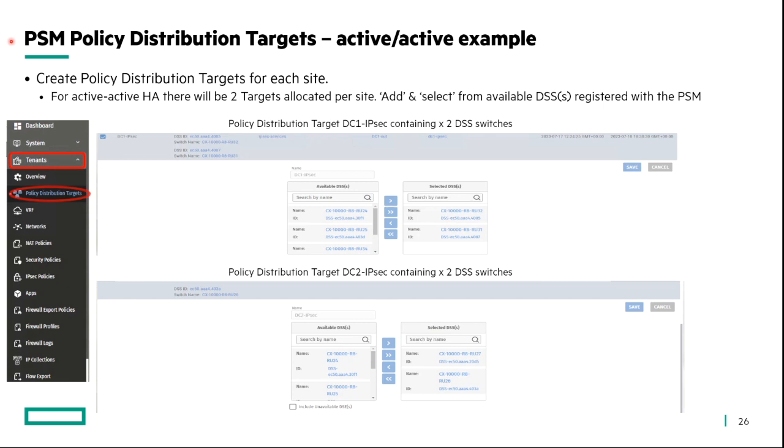So on to PSM policy distribution targets. Now, quick note about VRFs. I haven't shown you a slide for creating VRFs, but one note that you do need to be aware of if you're not familiar with it is that the VRF name, when you create a VRF within the PSM, must match the VRF name that's already configured on the CX 10Ks. So when you create a VRF in the PSM, it doesn't get pushed down to the CX 10Ks, but the naming convention, including any mix of upper and lowercase, must match the name of the VRF that is already on the CX 10Ks.